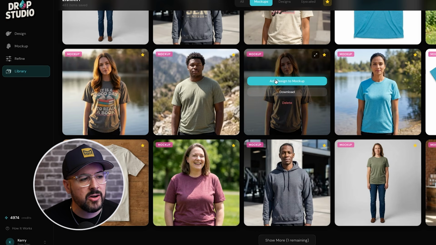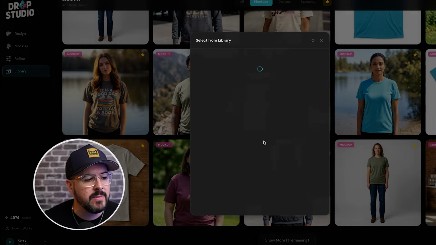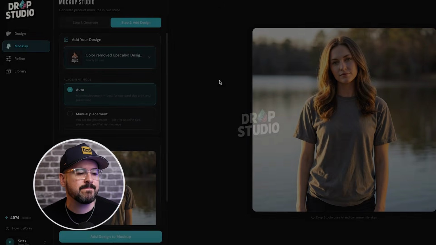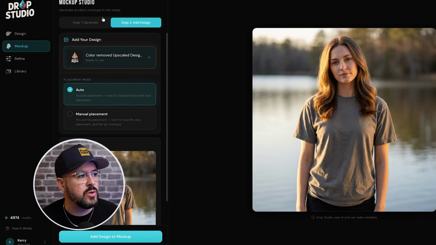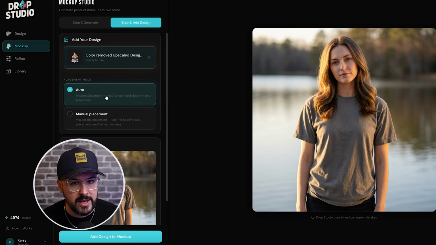So I'll mouse over that and I'll click Add Design to Mockup. So we'll click on that, and I will do select existing design. When I do that, it's gonna pop up this little window and I'll select the new design that I've just created right here. So we'll select that. That'll take me over to the Mockup Studio and I'll be on step 2 where the design is preloaded and I can select from auto or manual placement to actually print the design right on the t-shirt. I'm gonna leave it on auto placement for this and we'll click on add design to mockup.